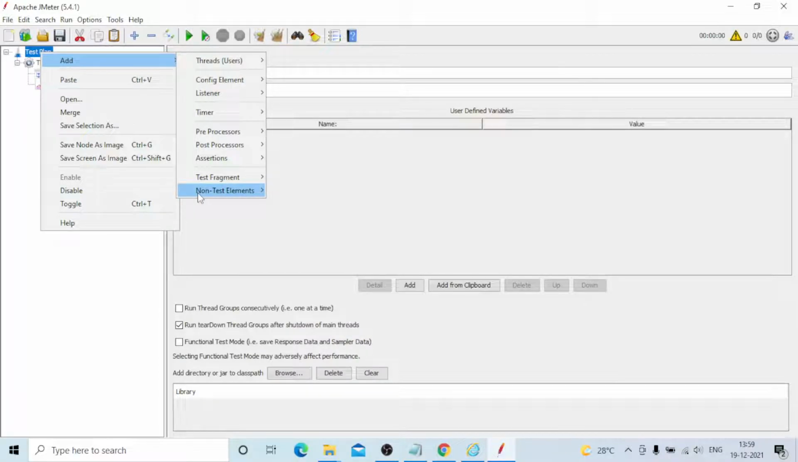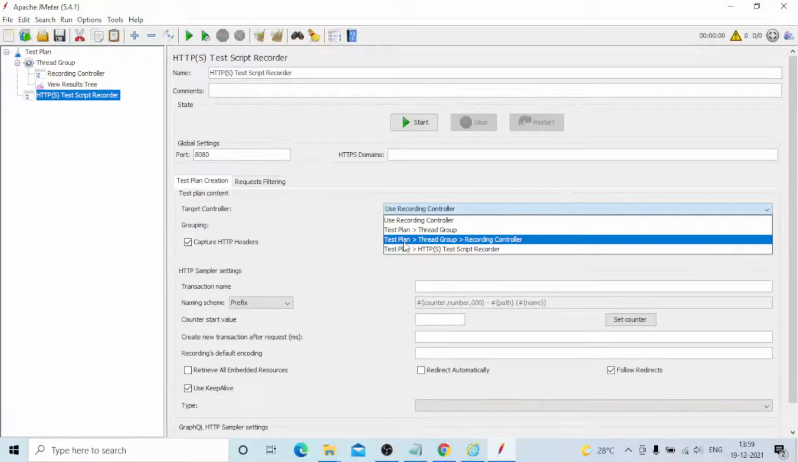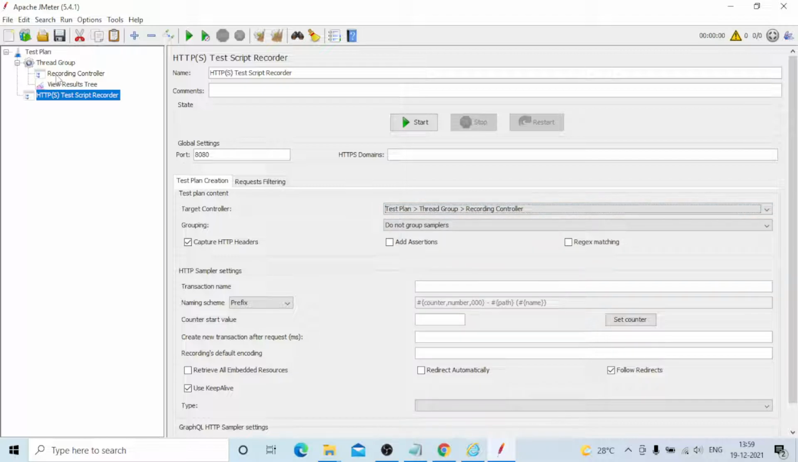After that, you can go to the test plan, Non-Test Elements, and add the HTTP(S) Test Script Recorder. In this place, you need to provide the port details, 8080. No need to provide anything else. For the target controller, you need to select the test plan recording controller. This is the recording controller, where transactions will be provided. Select the transaction and I will provide the recording controller.